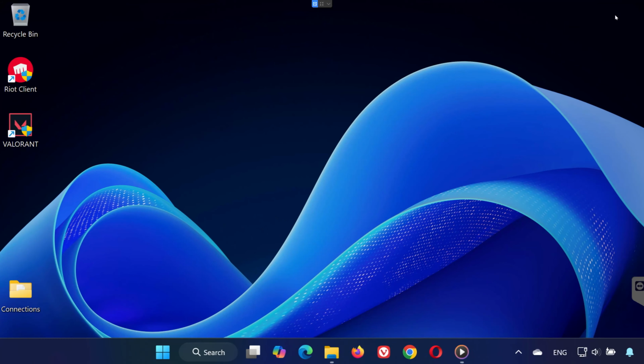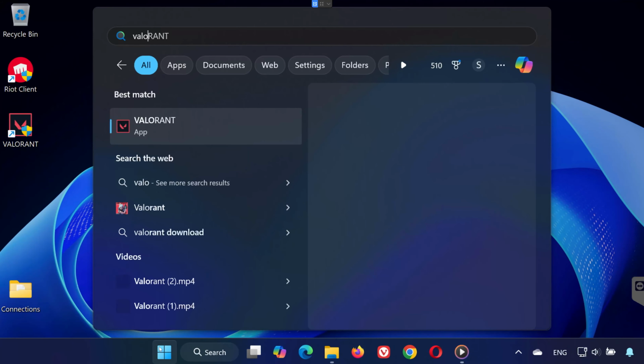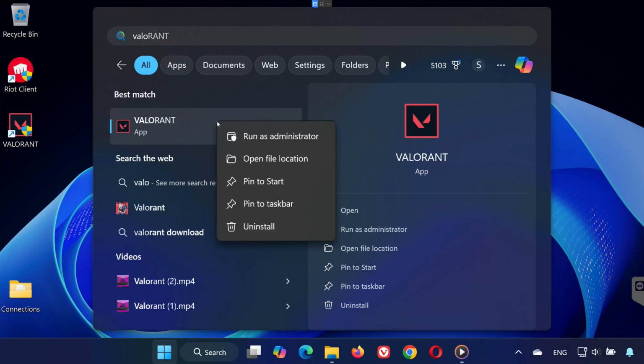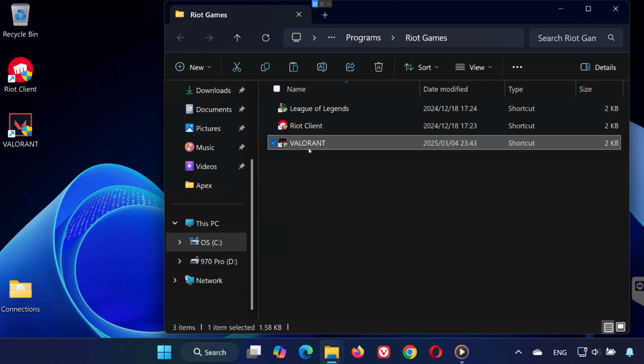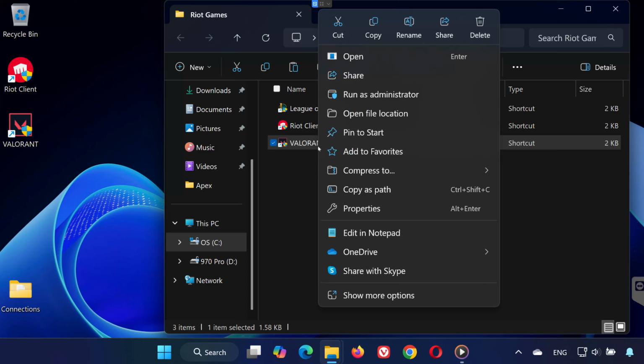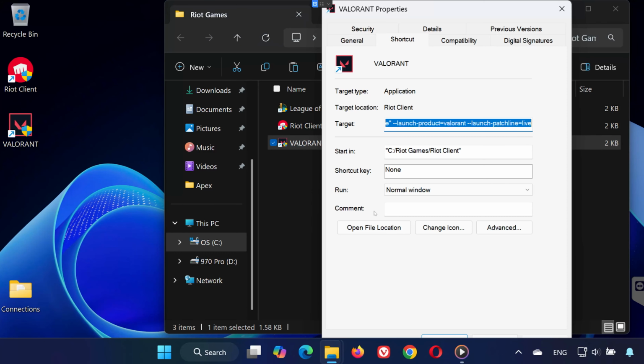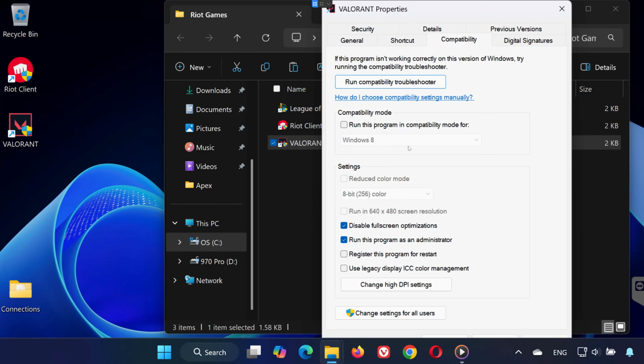Now, find the Valorant shortcut on your desktop. If you can't find it, search for Valorant, right-click the icon, and select Open File Location. Once you're there, right-click on the Valorant executable and select Properties. Then click on the Compatibility tab and check both Disable Full Screen Optimizations and Run this program as administrator.